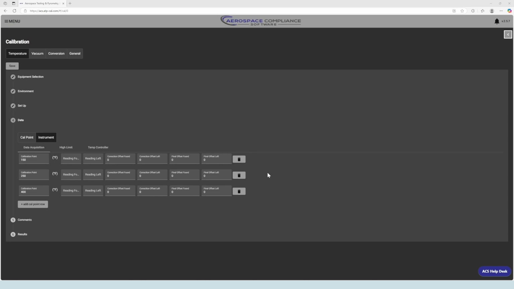The other option organizes the data based on instruments. Here, the tabs will use the name of the instruments. Click the Add Cal Point Row button to add cal points to each instrument, and fill out the manual fields with data.